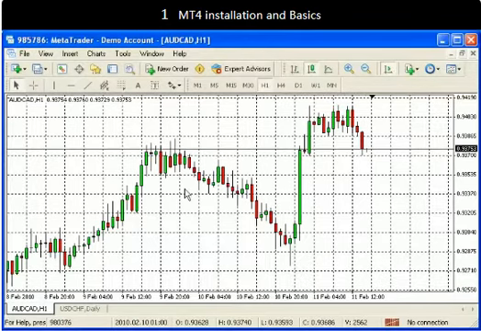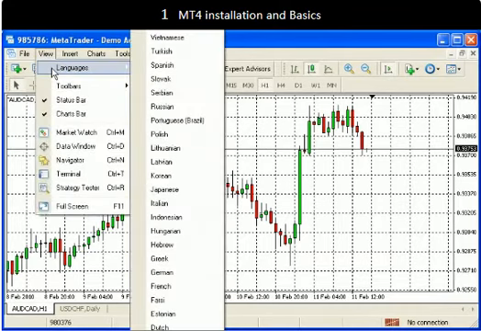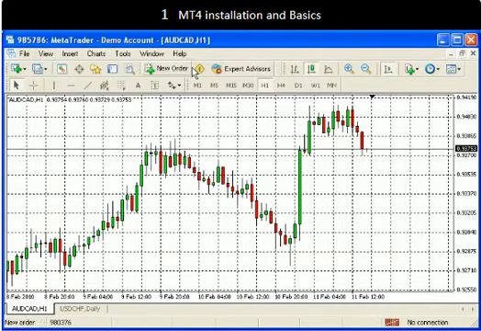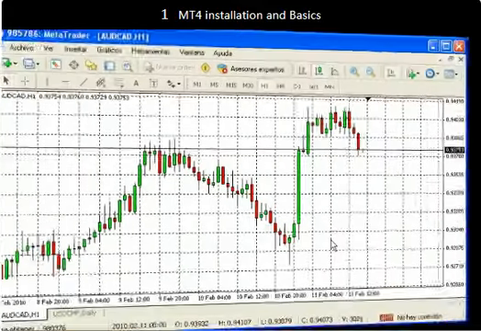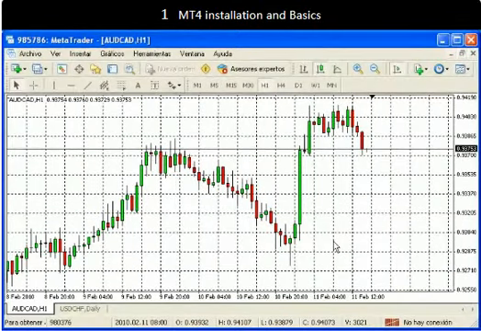Changing the language. If you wish to change the language, click in the View menu and then in Languages, find and select the appropriate and desired language. You should close the program and then restart it for the desired language to be updated.